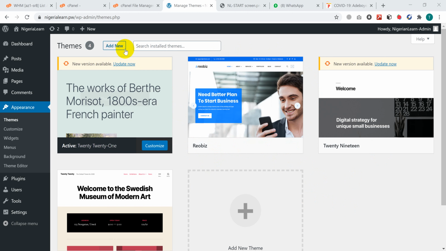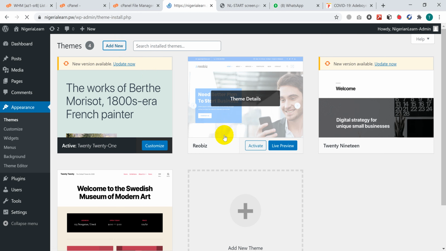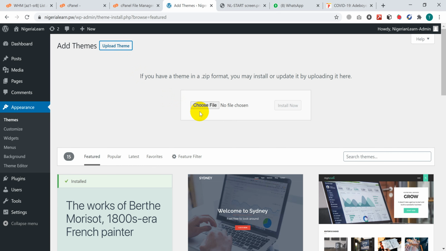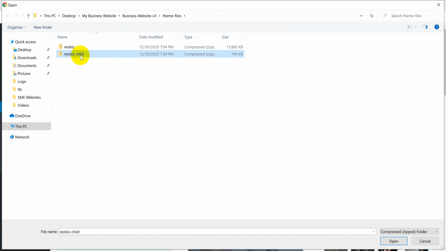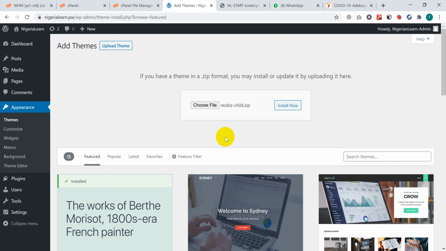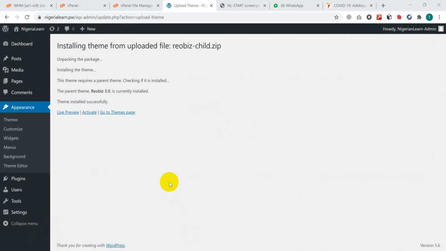So we'll go back here to go through the same process again for uploading the child theme. So we'll click add new and we'll select upload theme, go to choose file, and this time around we're taking the child theme and open. This is the child theme name and install. Keep your eyes to the lower left side of your screen here. Sorry, I actually wanted to say the lower left side of your screen, not the right side.